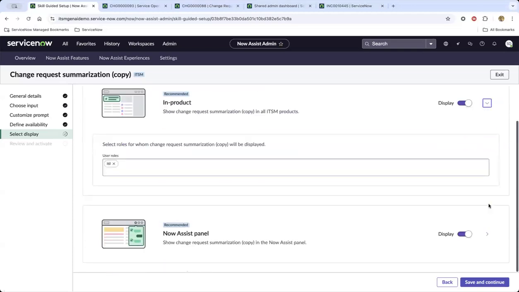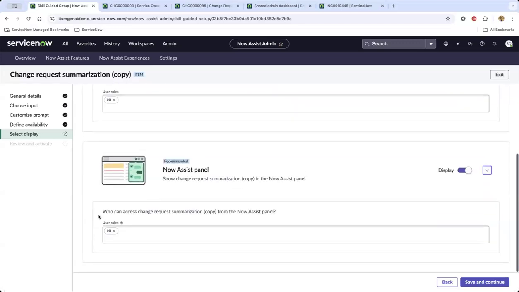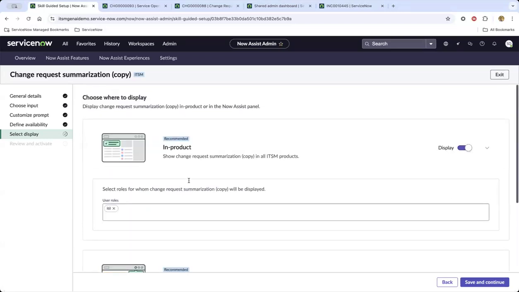Going forward, you can also define what kind of roles should be able to see this. So I'm not going to activate it because I have not changed anything and there's no point in activating it. If you click on save and continue, it will activate the custom field which you have created and deactivate the one which we have shipped out of the box. Once you're done with this, you're good to go.